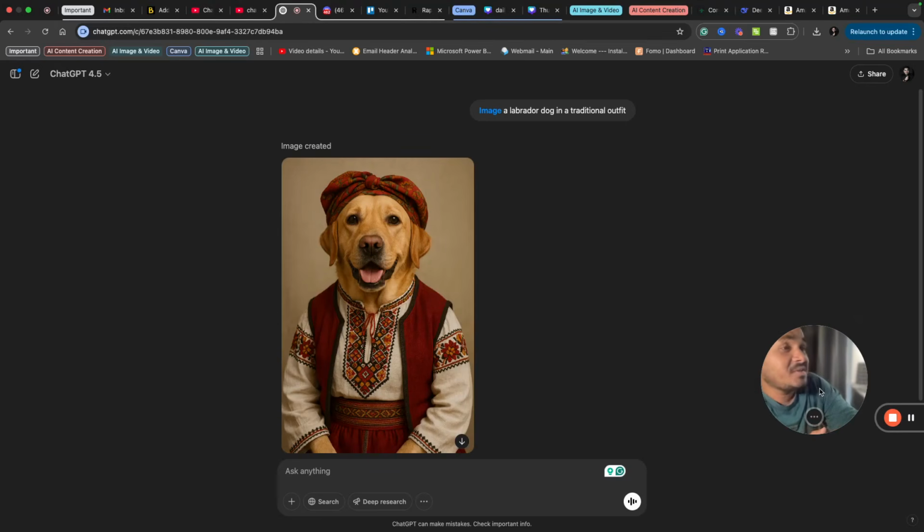Breaking news. ChatGPT has recently launched its own image generation model, which is attached to ChatGPT. If you're a ChatGPT user, you can now generate good looking images using ChatGPT easily and instantly. This is something that I have generated. Imagine a Labrador dog in a traditional outfit. See how high quality it is. It's not just a normal image.